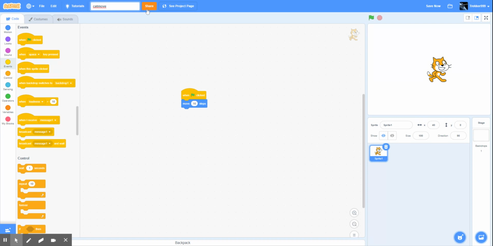And that button will not be there until your parent confirms your email address. So if you don't have a share button there, now you need to go back and talk to your parent and tell them to look in their email and to confirm your email address. But once you've got this share button, you can go ahead and click it.